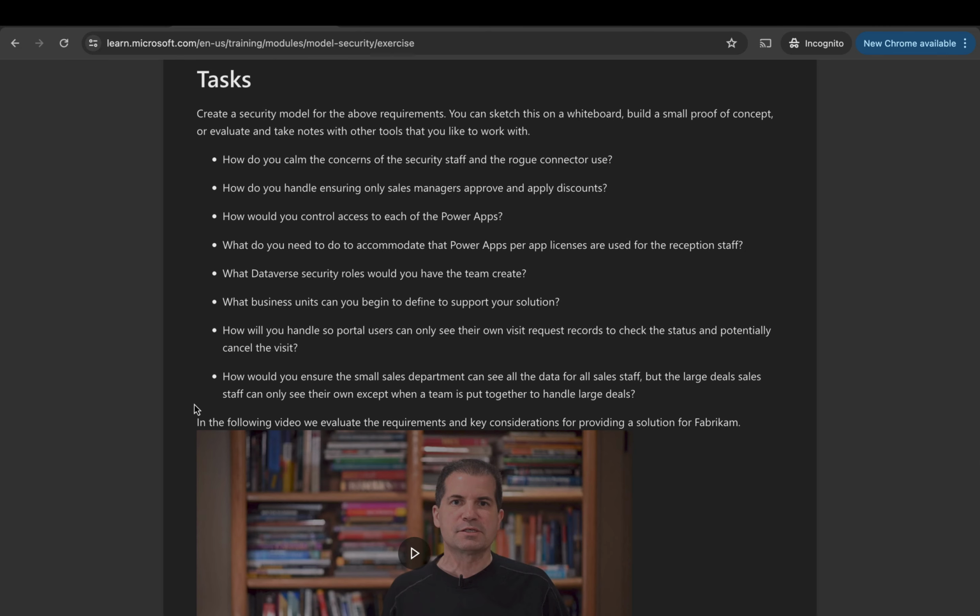Your tasks. Create a security model for the above requirements. You can sketch this on a whiteboard, build a small proof of concept, or evaluate and take notes with other tools that you like to work with.